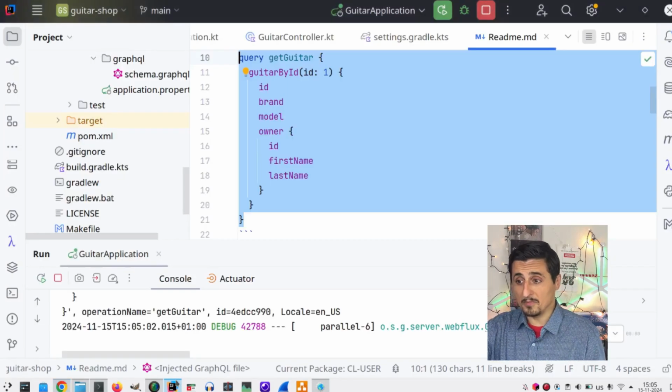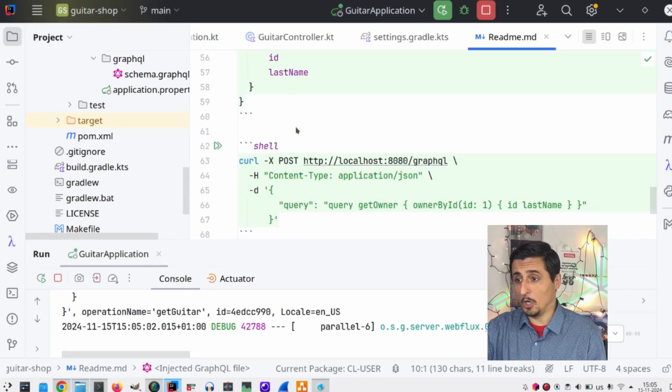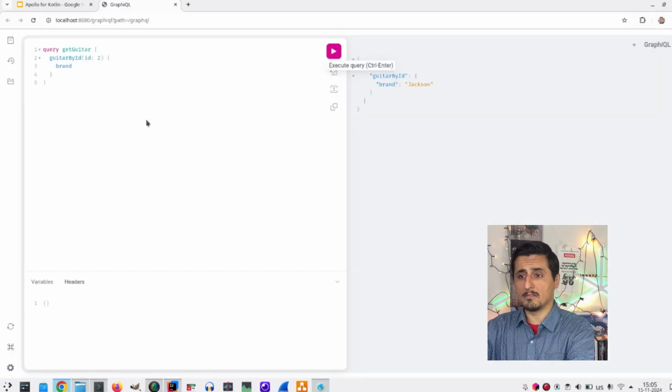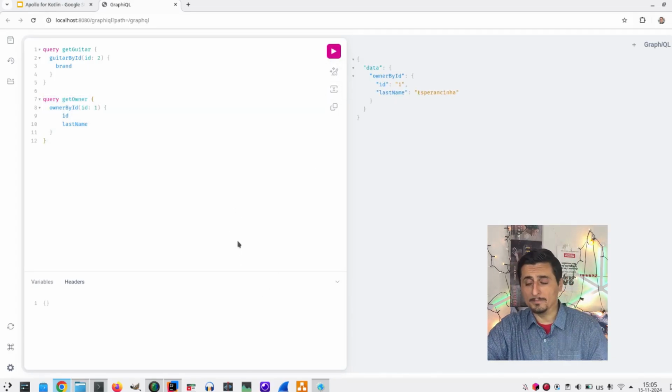And we can also do something else. We can just simply get the owner, for example. So if we say get owner, then we see that owner number 1 is me with this last name.